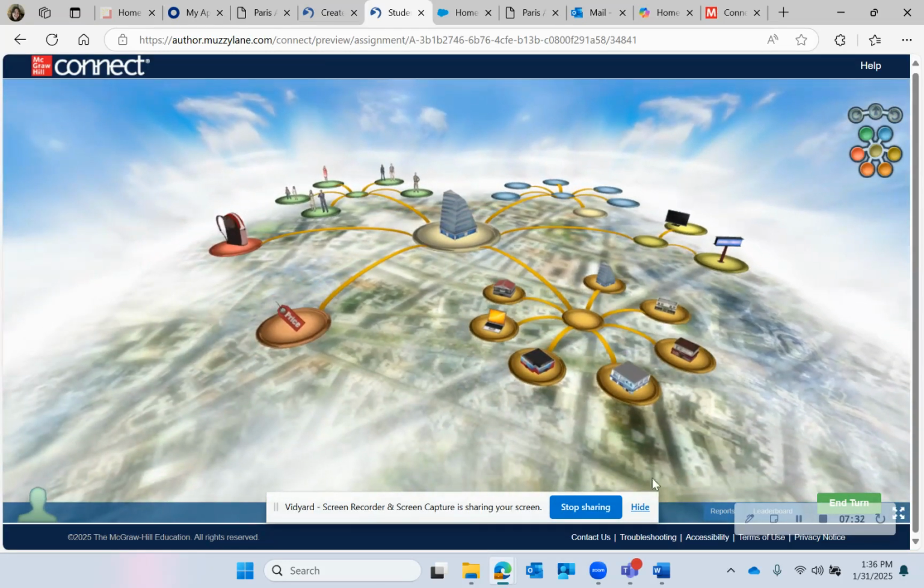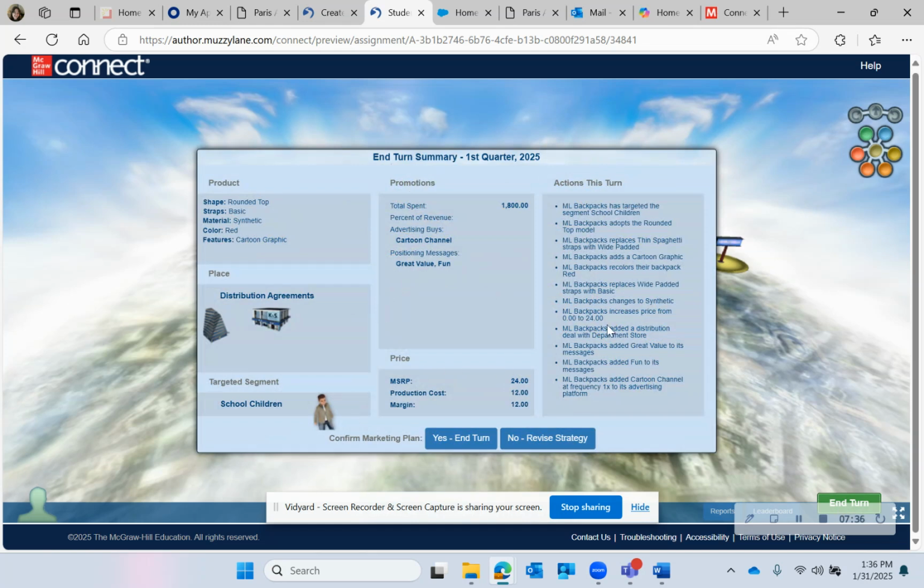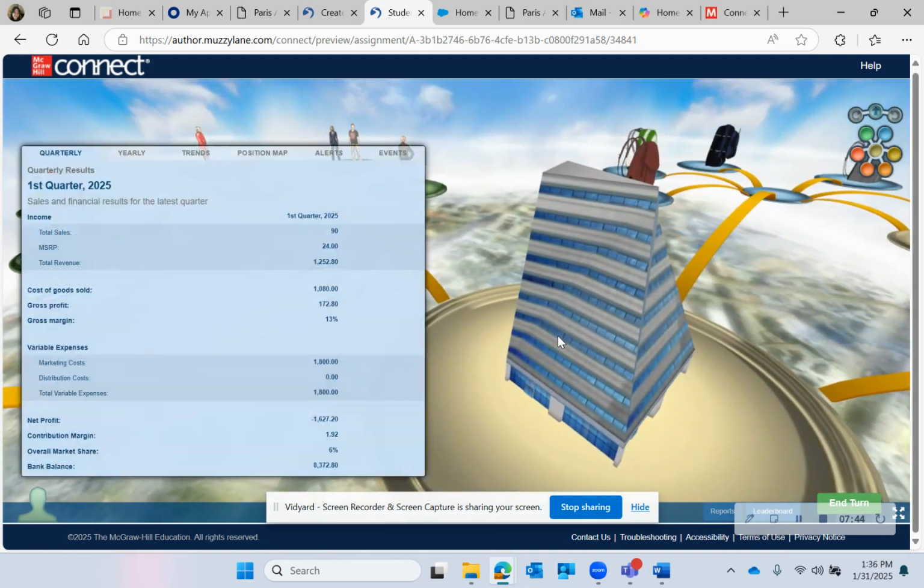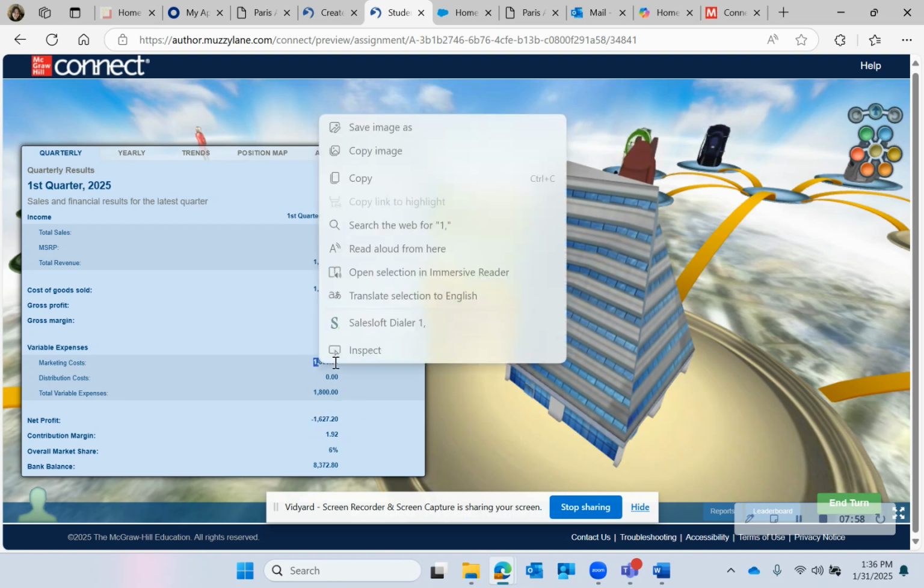And then once you guys have made decisions for your first turn, you would end your first turn. And it's going to give you information on how you did. Everybody in the group has to approve of this. And we would end turn. And then it tells you how you did. So each turn is a quarter. So this is our first quarter. And honestly, we did not do bad. It looks like my net profit is a little negative. I think that is probably because my marketing costs were a bit too high.